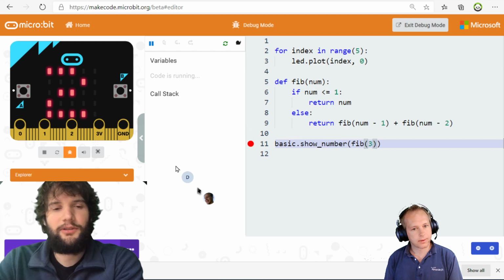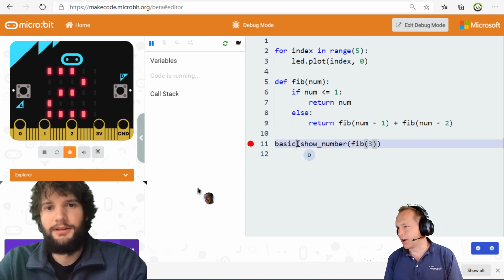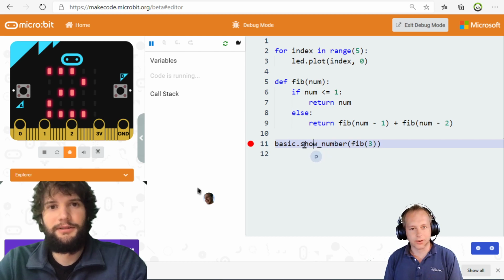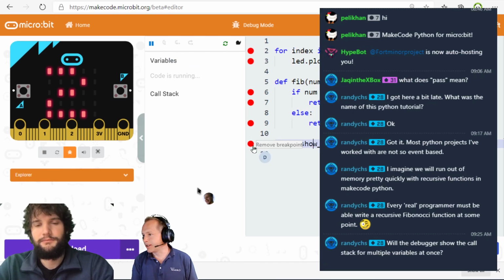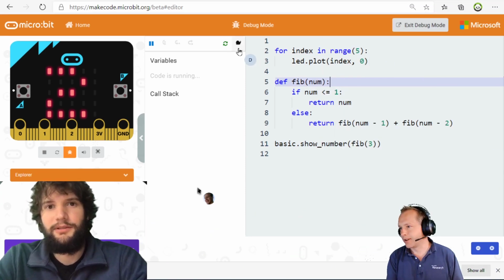But yeah, let's show. So has Richard talked about the debugger yet on stream? We did a debugger talk, but we can definitely go deeper in Python. There's a question in the chat about whether it can show multiple variables, and yes, it can. But we only happen to have one. But we can just add a fake variable. Let's add a fake one.